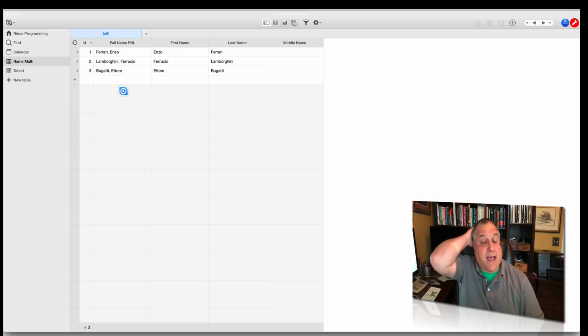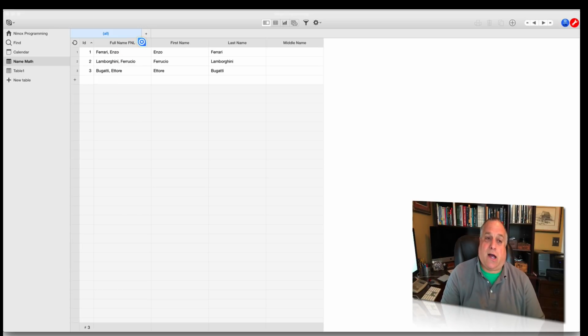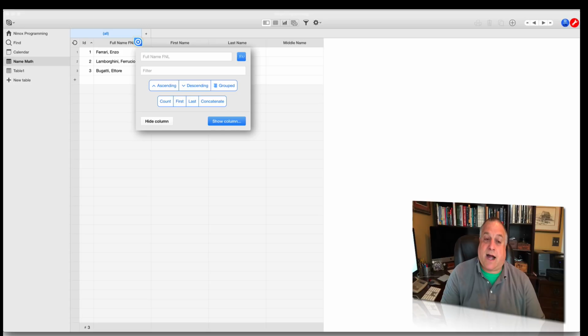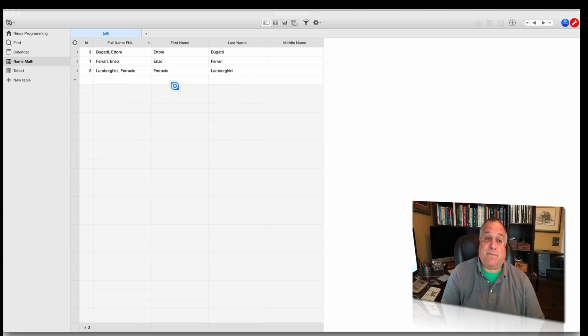The last step is to alphabetize this field. Click on full name FNL. Click on the field heading of the second column and click on the word ascending. That's all there is to it. We now have an alphabetical list of all of the automotive manufacturers in our database sorted alphabetically by last name.